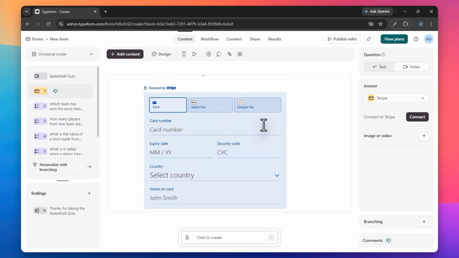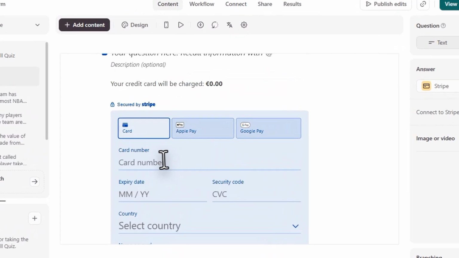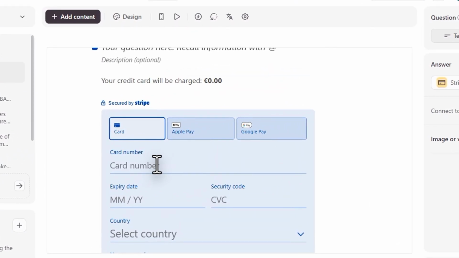Once you have successfully authenticated, you will be sent back to the Typeform editor, where you will see that the connection is active. From here, you can customize the currency and the specific amount you wish to charge.